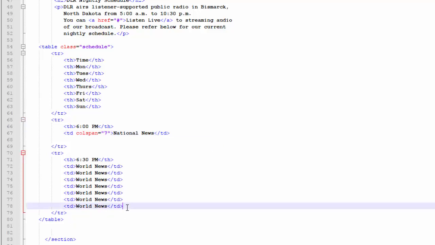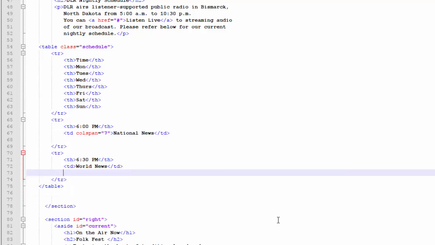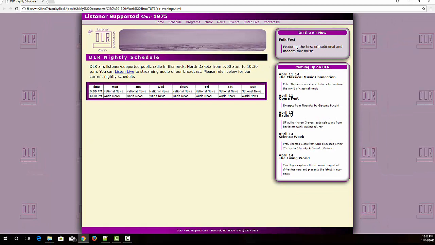I'm going to do the same thing for world news. I'm going to get rid of all of them except for that one and put in a column span equals 7. Right, I'm going to save, go back to my browser and refresh. Okay, and you'll see how it spans across.